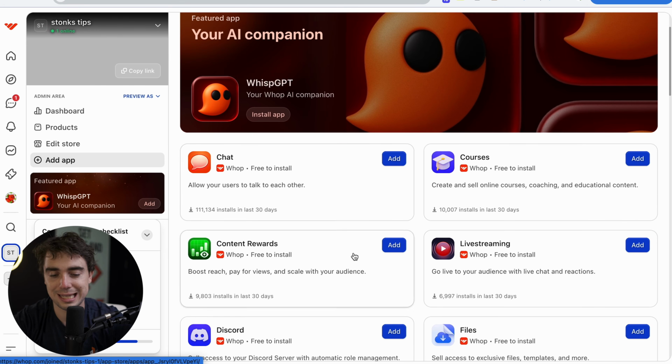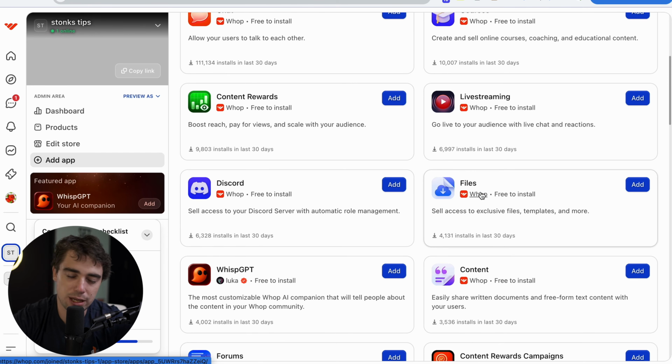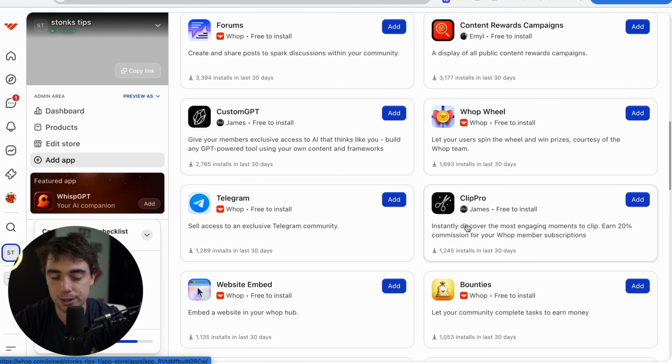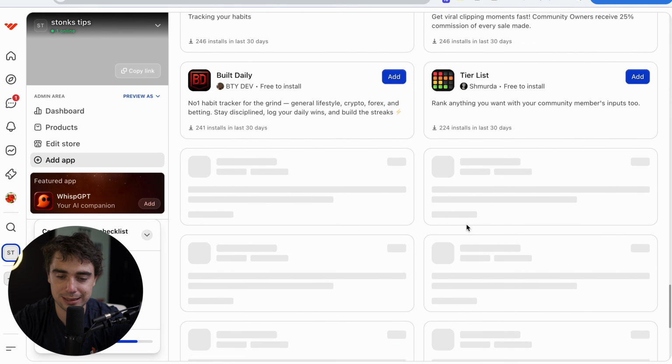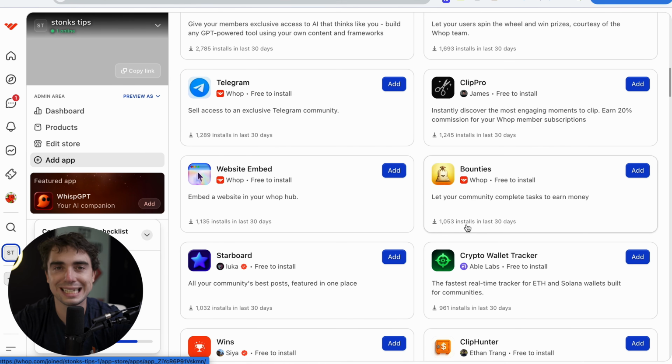If we go to apps, there's a lot that we can add to it. As I mentioned before, the non-negotiable is going to be chat, whether it be Telegram, Discord, or the chat option. You must have that in order to build a community. Or if you're selling some type of course, like we saw with the pre-med one earlier, I think the courses one makes sense. Then if you want to upload certain files, do live streaming, content, forums, custom GPT, Clip Pro, I can scroll down. There's going to be a lot of different apps here. You guys are going to get the point. The Whop team has been putting a lot of work into this.